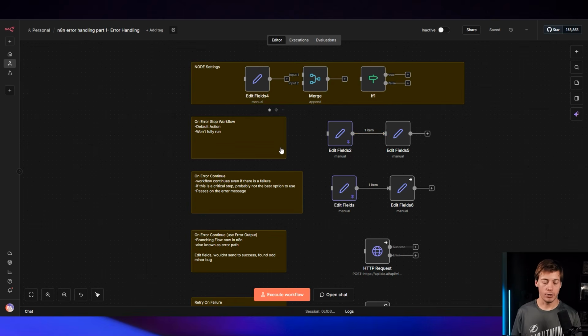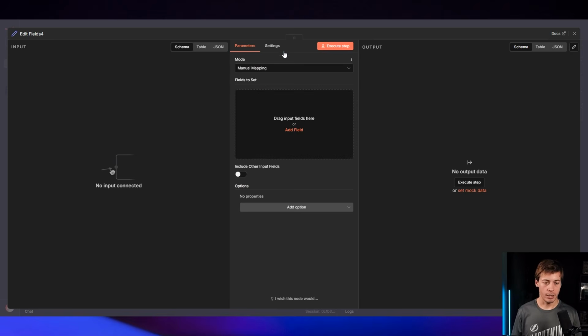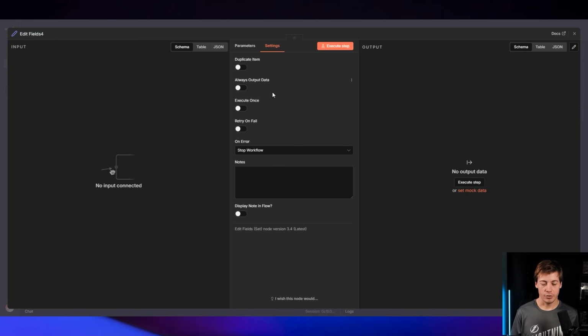Now, no matter what node you choose, you'll go over here and go into settings. And there are two different ways that you can specifically work with errors. First is going to be retry on fail, which we'll cover at the very end of the node settings. And then we have this that says on error. And we have three different options over here: stop workflow, continue, as well as continue (using error output).